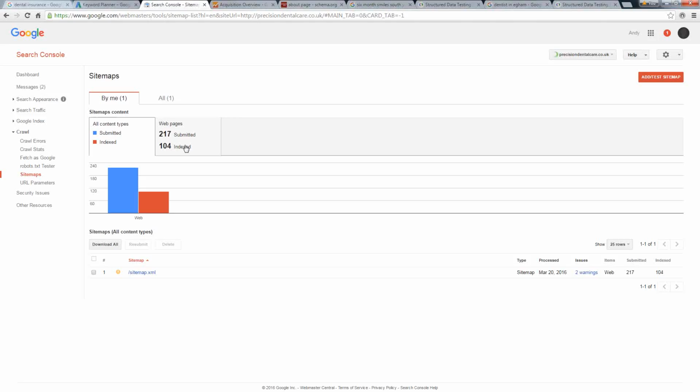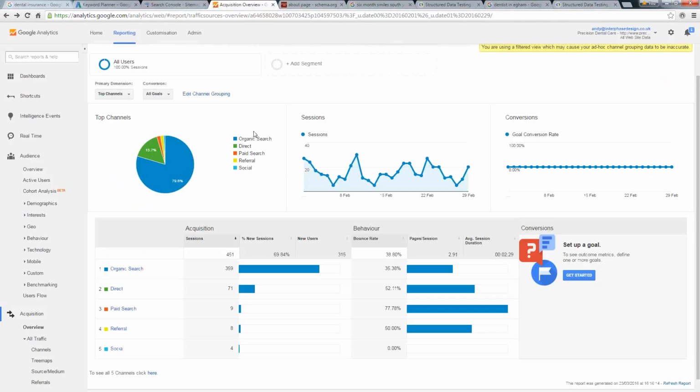Should we move on to that next? Yeah, well, we'll just have a quick look at the way that Google acquires, or people find you on search, in Google Analytics. Now you might not have direct access to this, but your website designer or search engine optimization provider will or should be able to give you access to this.